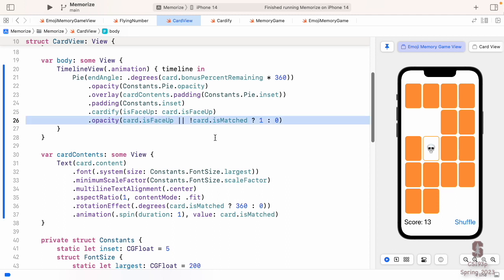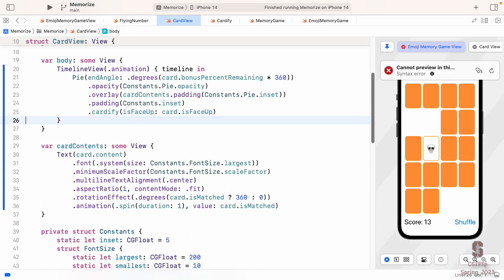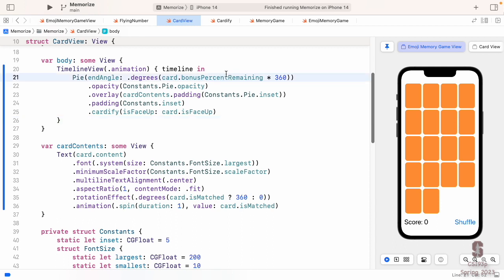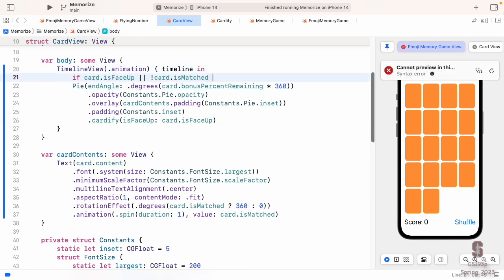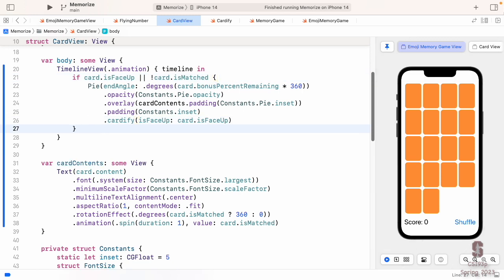Instead of using opacity here to make the cards go away, I'm going to actually make this card disappear. I'm going to take this same if that we had right here, cut that out of here, get rid of the opacity, no more opacity. Instead, up here, I'm going to say if that thing, then draw the pie. This pie is the cardified pie. You see there's cardified at the bottom, so this is the whole card. I'm just not going to draw it. So that cardified pie is going to disappear from the UI when it's matched and face down. So here we have a case of a view, the cardified pie, leaving the UI.